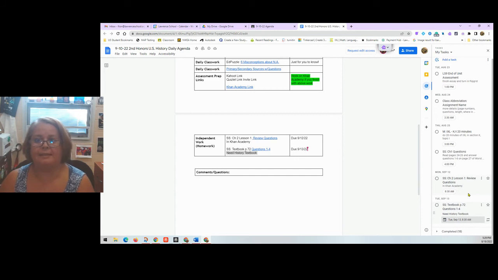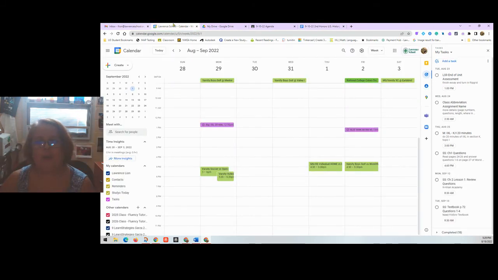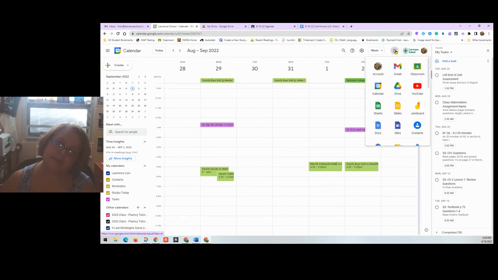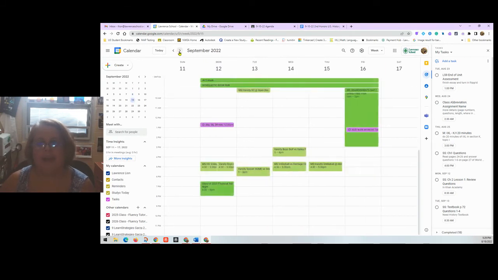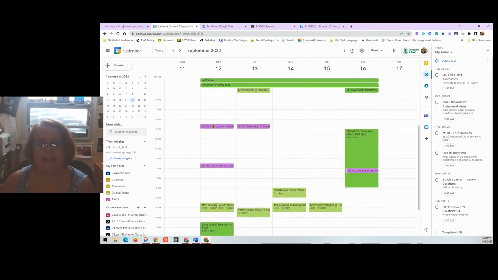What happens after that? If you go to Google Calendar, and I have Google Calendar open here, but you could also get to it from these nine squares of Google, and you could look for the calendar icon there as well. Google Tasks has automatically put those items, those due dates, on my calendar for me. So I could see, like at 8:30 a.m., those are when those social studies assignments are due.